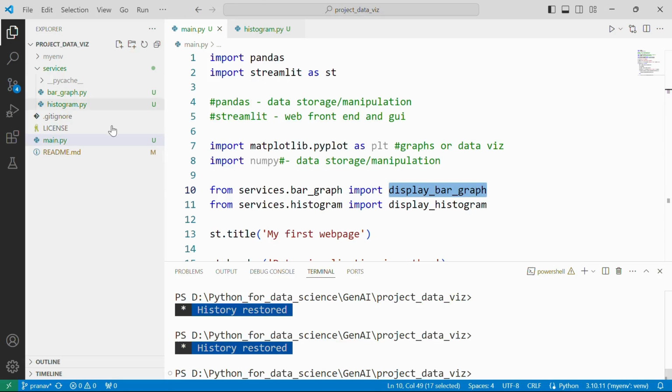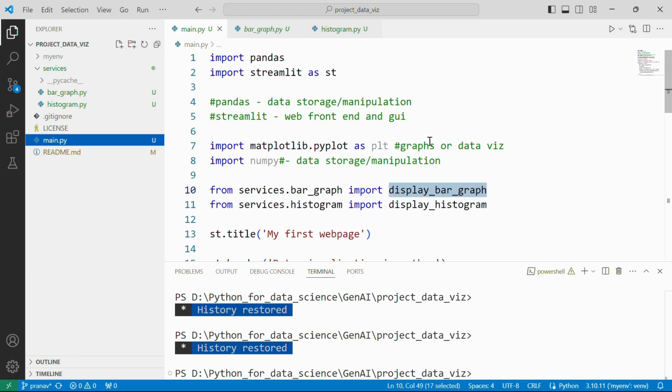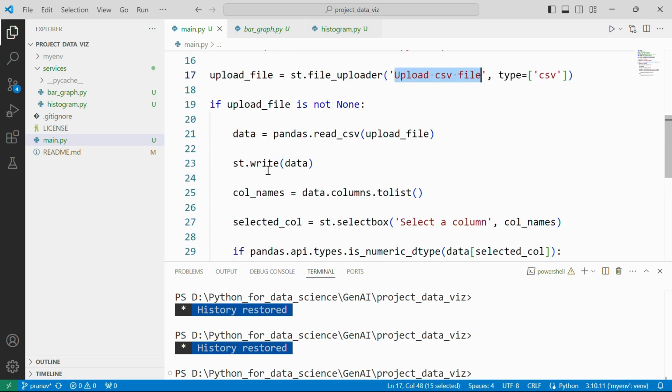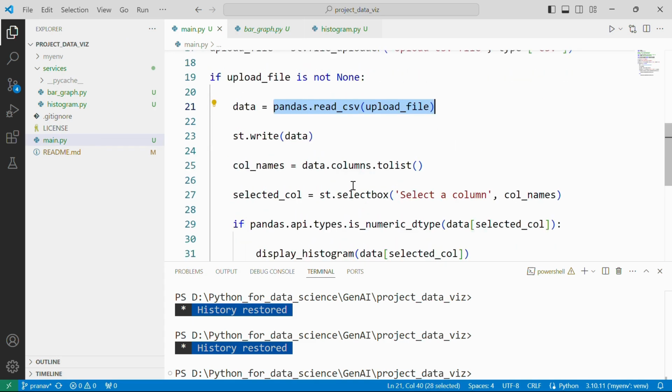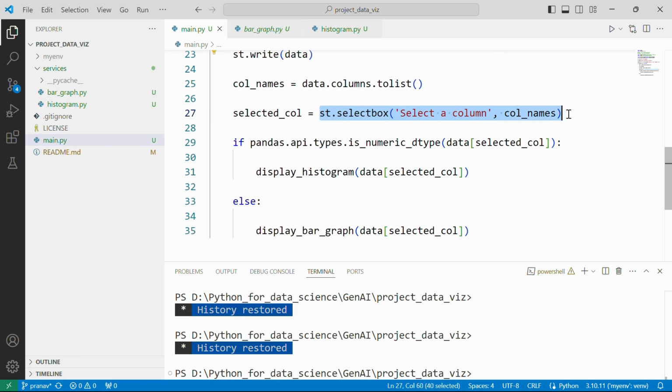So in the previous video you have created several different files. The aim of the program is to enable the user to upload a file. From that file we read the data, we display the data, we allow the user to select a column. If the column is numeric, we draw the histogram. If the column is non-numeric, we draw the bar graph.